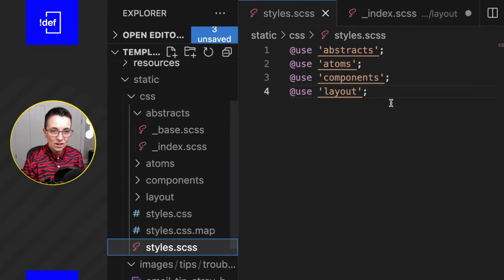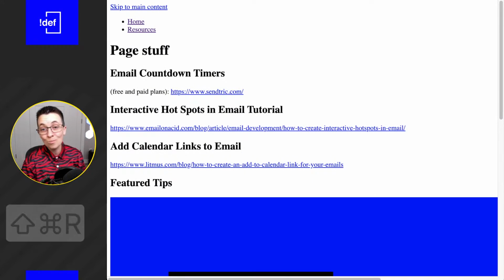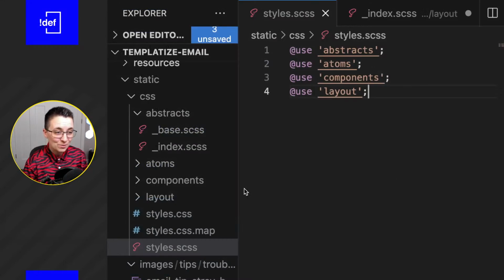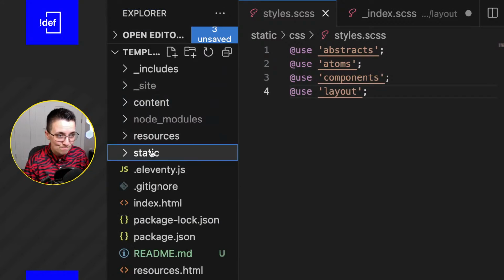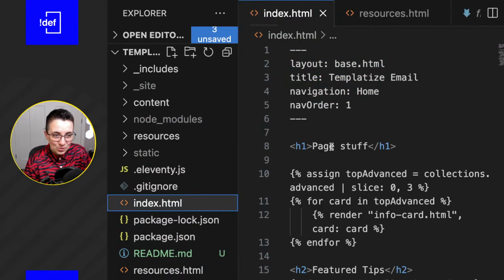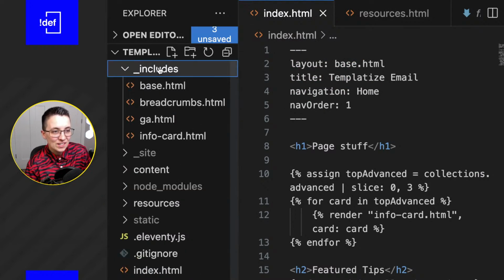Let's see. Oh, we did already do that. So let's check this out and see if this works. Oh, you know what? I'm not sure that we actually put anything in our, what am I looking for? Yeah, so we need to add the link to the style sheet, because that's not currently hooked up. Oh, I think it's includes.